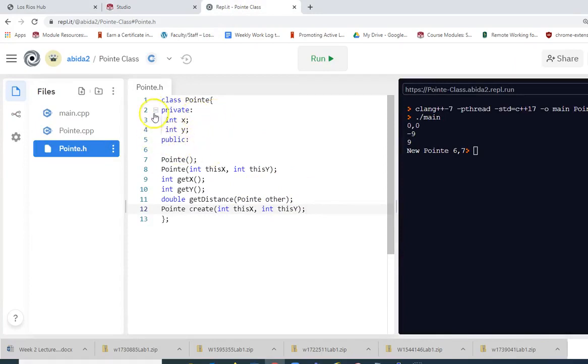These are the private information about a point class. A point class just consists of X and Y, which are the coordinates. And here you've got the default constructor, you've got the regular constructor, the getter, and so far there is no setter, but we can write as many setters as we need. And two methods, the get distance and create.